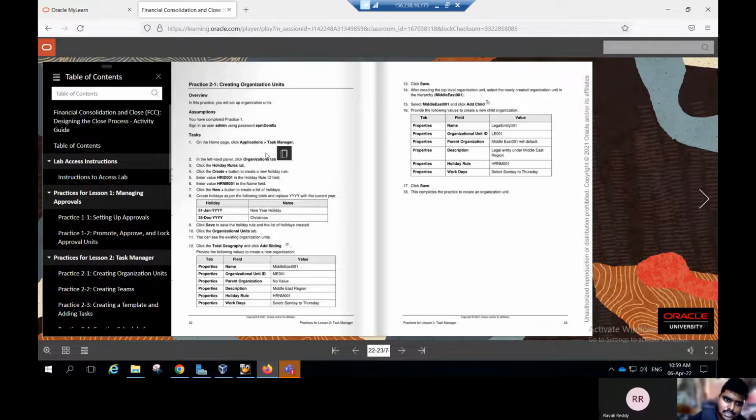Click on the home page. Click on the application. Click on the task manager. Click on the left hand panel. Click on the organization tab. Click on the holiday rule tab. Click on the plus create button. Click on the new rule and enter the value HR ID 001 in the holiday rule ID field. Enter the value for HR NM 001.